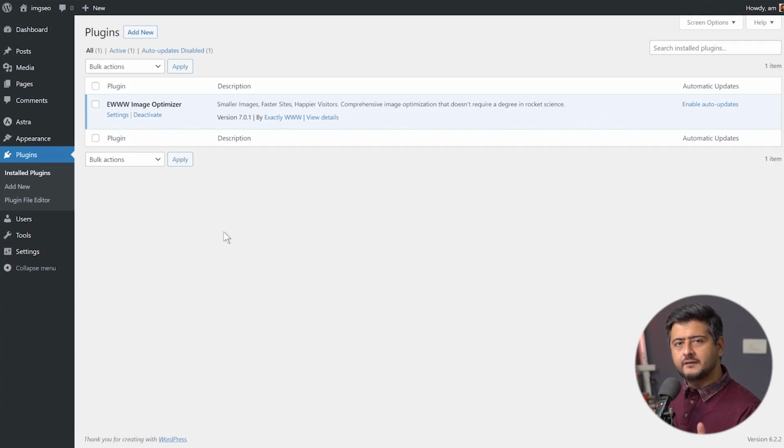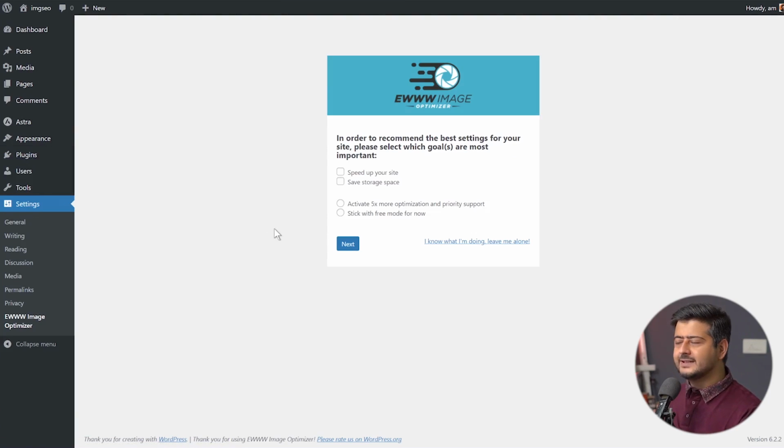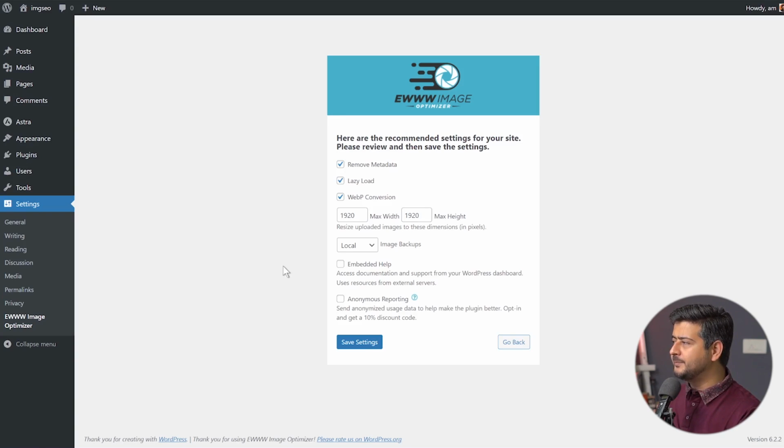Let's go to the settings and configure a few settings first, and I'll show you how you can start compressing images automatically or changing formats automatically. So I'll go to settings here. And since this is the first install, EWWW Image Optimizer will ask me a few questions. In order to recommend the best settings, please select which goals are most important. What we are trying to do is speed up our website. So I'll select this option, and I'll stick with the free mode for now. There's a premium option as well. I'll go to the next option. And there are typical options that are recommended to us. So the first option is remove metadata. I'd recommend that you keep it enabled.